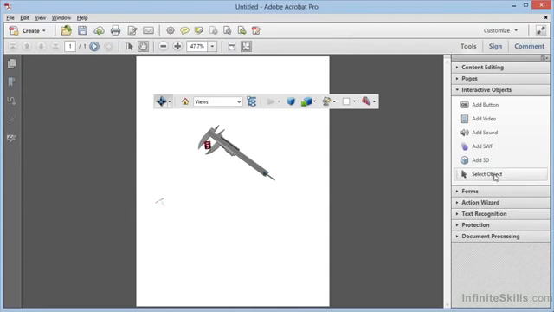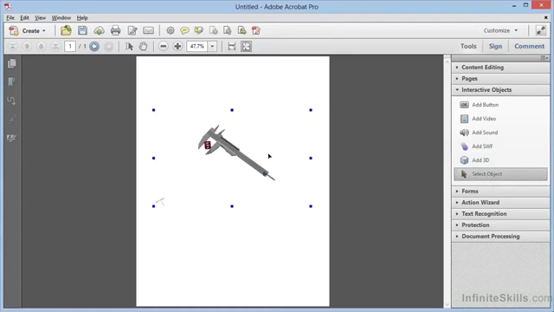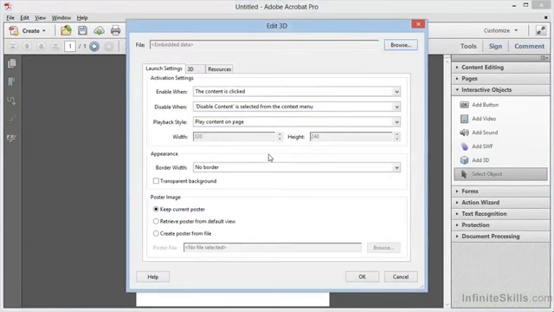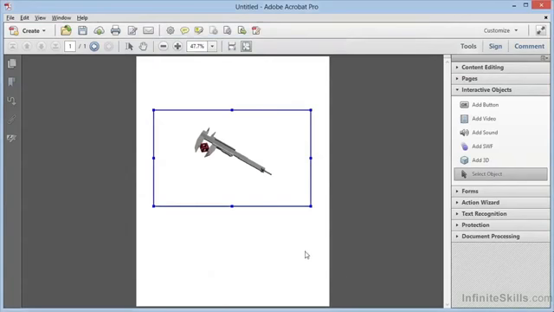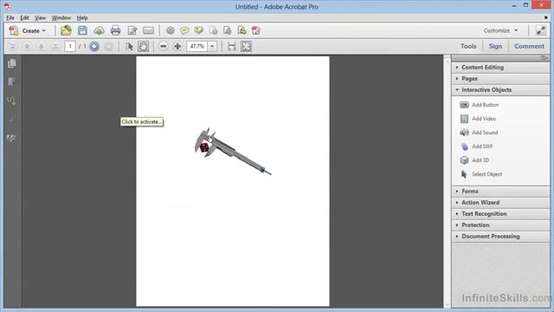Once again, we'll use the Select Object tool, and we'll double-click on the 3D object to bring up the Edit 3D panel. We'll choose the 3D tab, and here's the option to Show Toolbar. We can deselect this and then click OK, and the toolbar will no longer be available when the 3D model is active. We'll switch to the Hand tool once again, hover over the 3D object, and click to activate. When we click, notice that we have no toolbar.